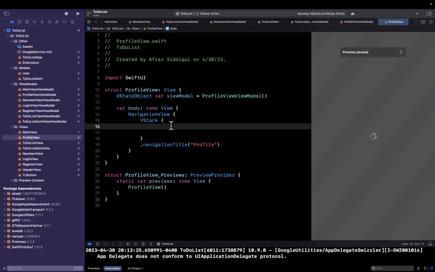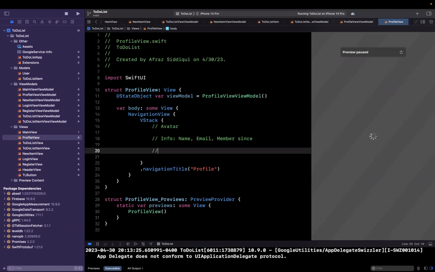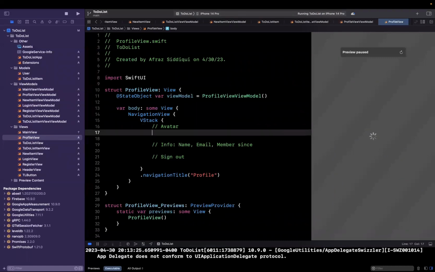Now, what do we actually want to show in here? It would be nice to show an avatar image, even though we don't allow the user to upload images, and maybe a person circle image. And then we want to show some info about the user. So things like their name, maybe their email, maybe member since, and then we'll also want to show a sign out button. So let's start adding all of these.